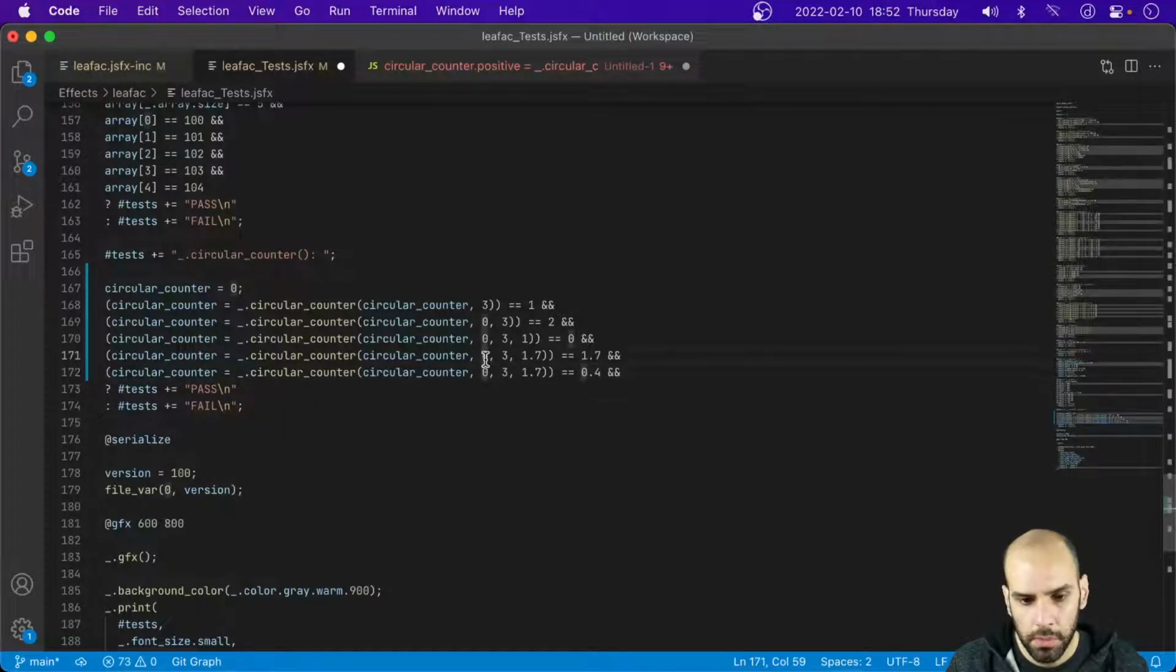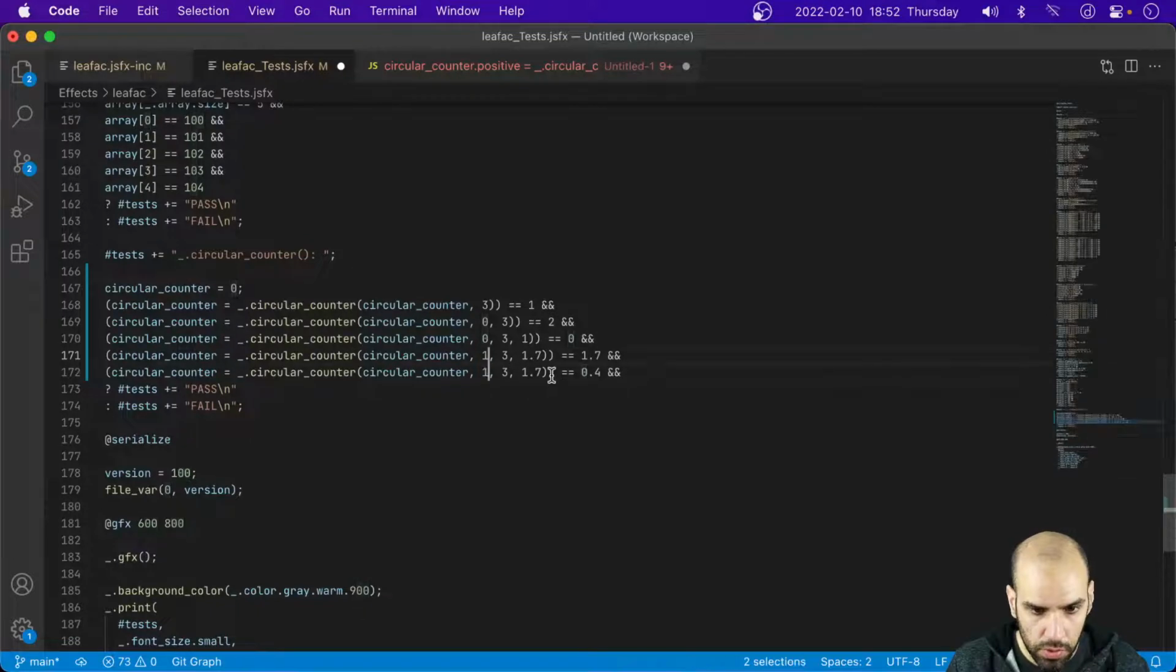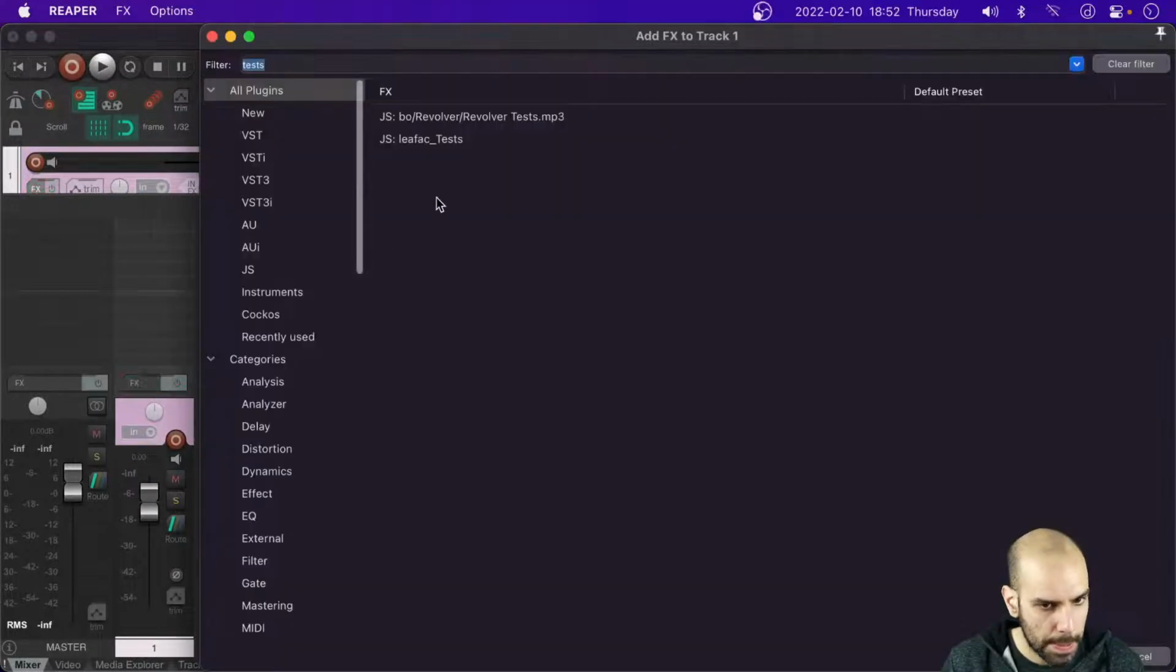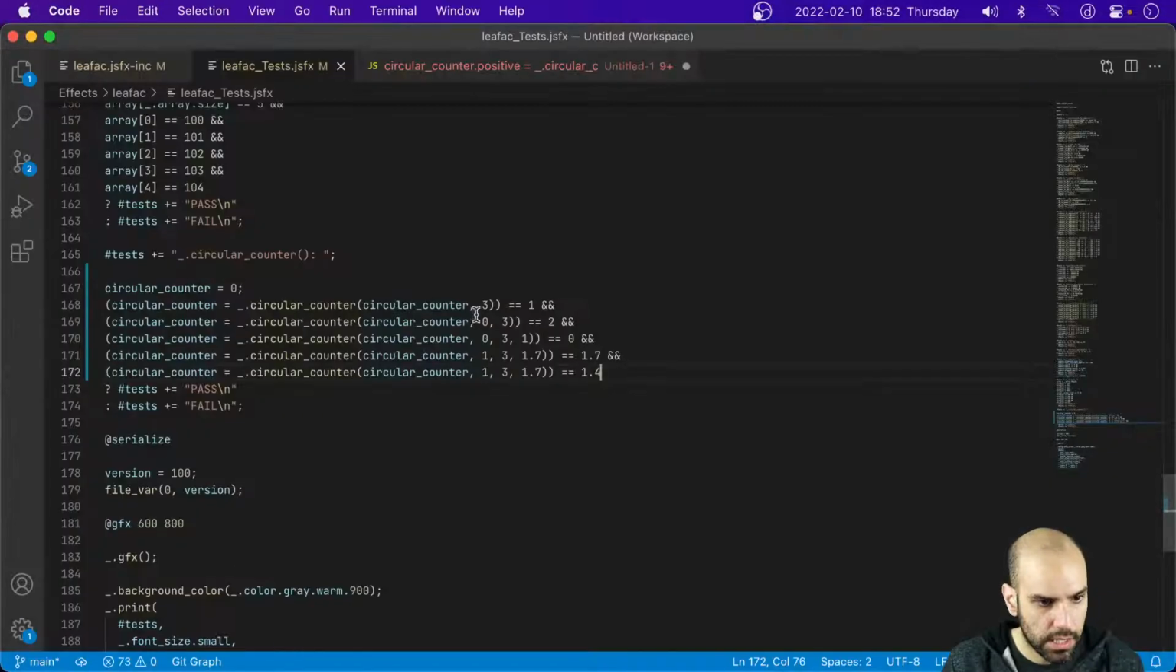Or rather, how about we do from 1 to 3? Because then it goes from 0 plus 1.7 should be 1.7, but then 1.7 plus that will be 0.4, and then if we start counting at 1, it should be 1.4. In this clever little trick, we are testing all the branches of this function, I think. And it's still passing. Great.